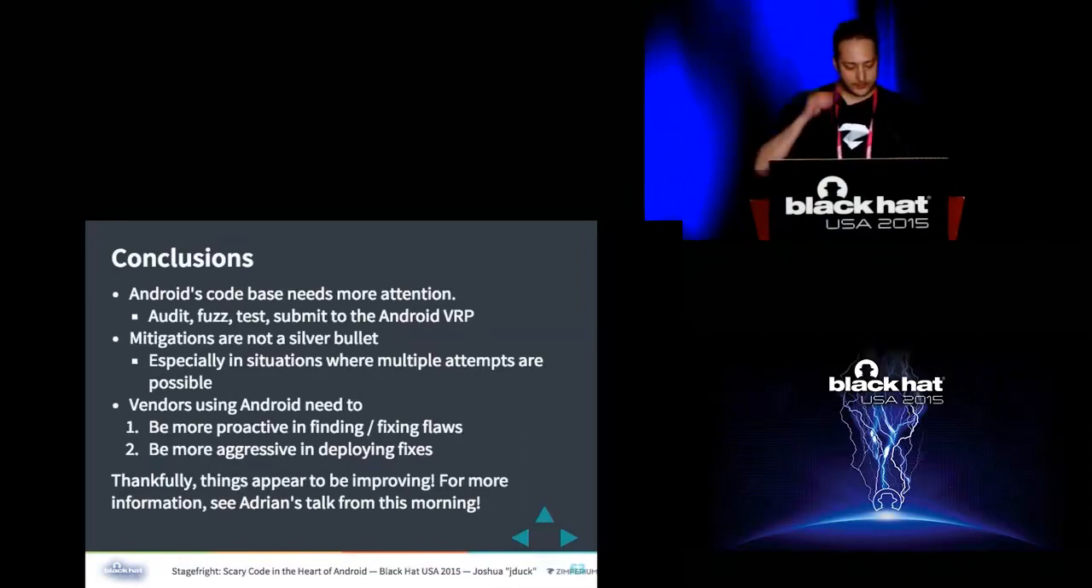Okay, I got it. All right, so Android's code base probably needs more attention. This is probably not the only code that's been written in a hurry, or that may have issues that are low-hanging fruit. Mitigations are definitely not a silver bullet. We've seen mitigations, new ones, old ones, things getting introduced, and pretty much every time somebody's bypassed it in some way with some bug. Maybe not every bug, but some bug eventually. You only need one bug to write the exploit, or maybe two, or maybe three. So vendors need to be more proactive, and some of them thankfully are, doing more aggressive deploying of fixes, and that's awesome.